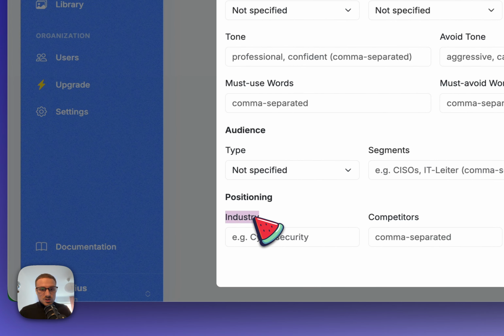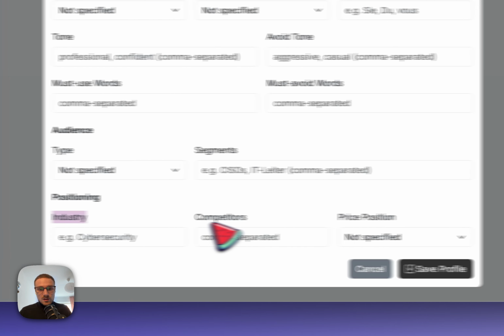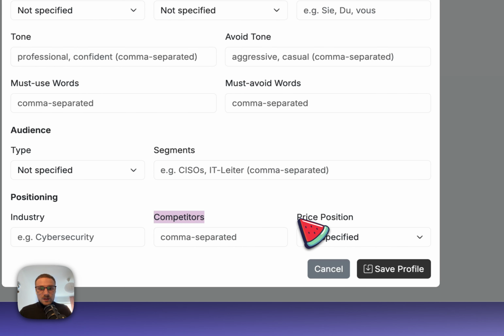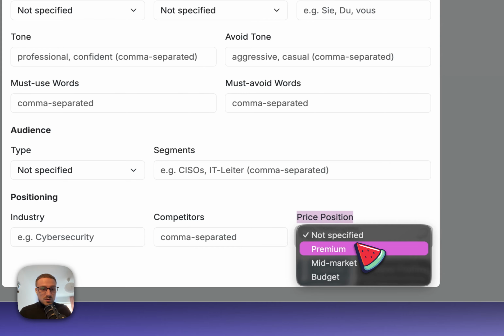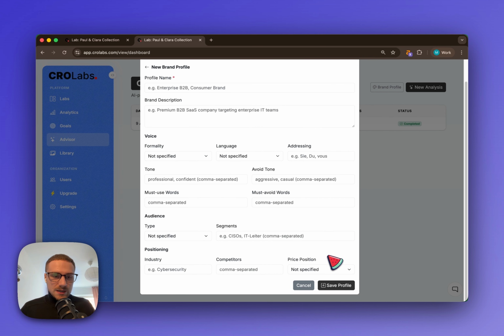And then also positioning: what kind of industry are you in? What are your main competitors? And then what's your price positioning? Is it premium, mid-market, or the budget sector? Once you have included all the data, you click Save Profile, so we can then start running the advisor.